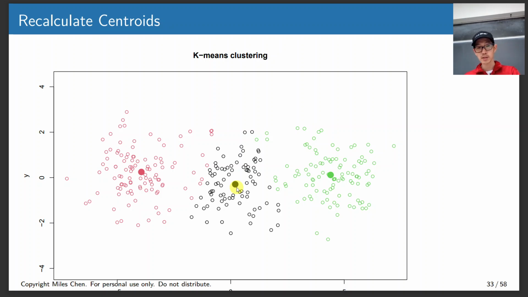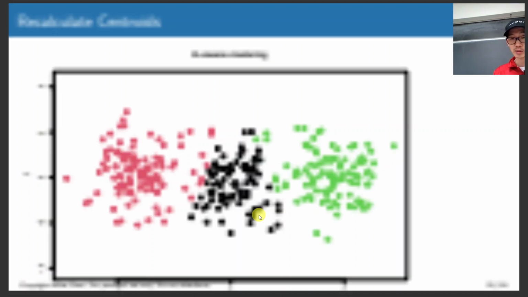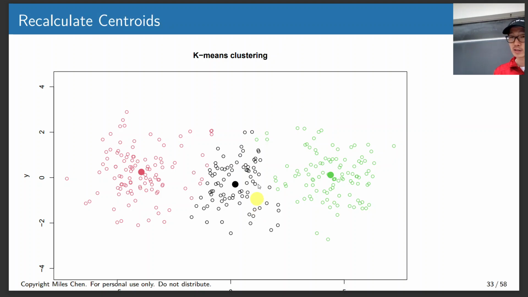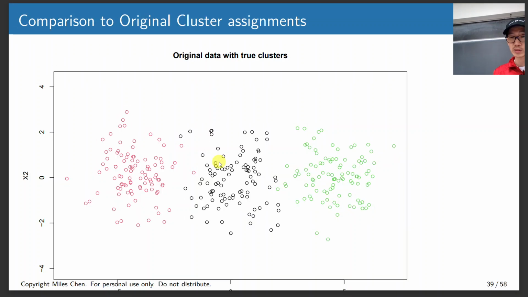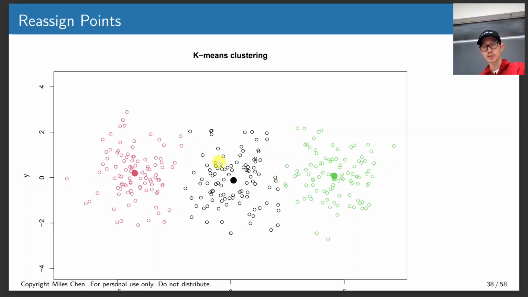So we do that. And then we recalculate, reassign points, okay? And so again, midpoint, so probably these points will get reassigned. These points will probably get reassigned as well. So the transition from here to here, you can see these points over here and these points over here get reassigned. And then we recalculate the centroids, and then we reassign points, recalculate centroids, reassign points, and this is kind of where we end up.